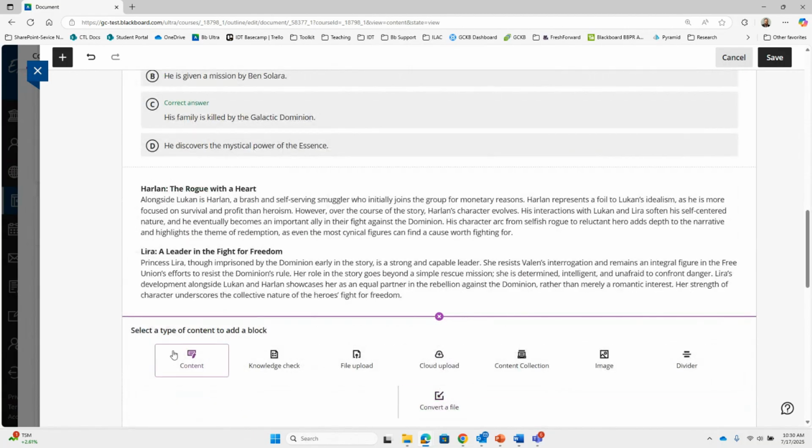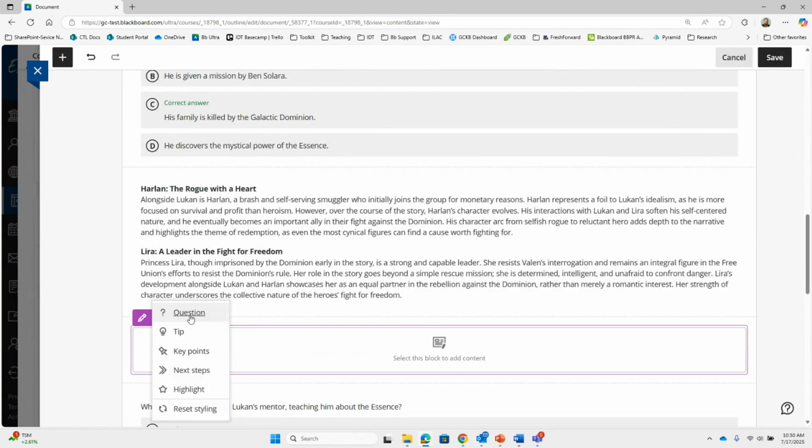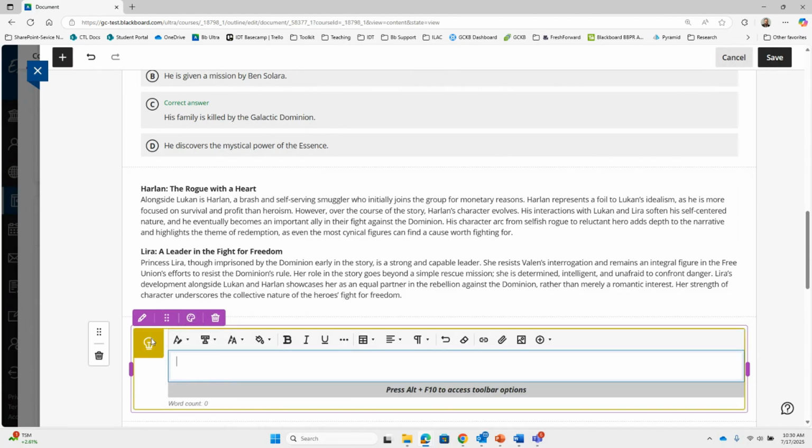Let's do another one. Content, hit the palette. Let's do a tip here. All right, so the tip is yellow with the light bulb. I almost lost the word there for a second. Dig deep. Tip. Read the content. Don't just skim it.